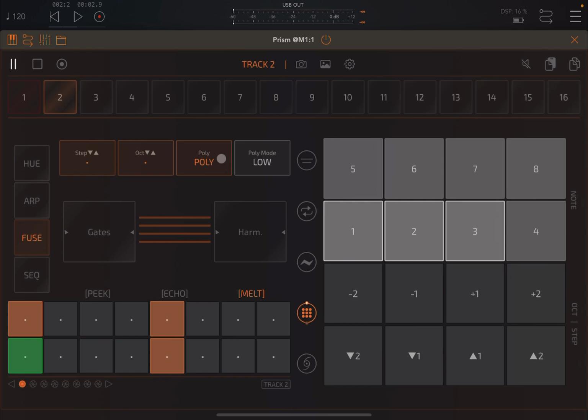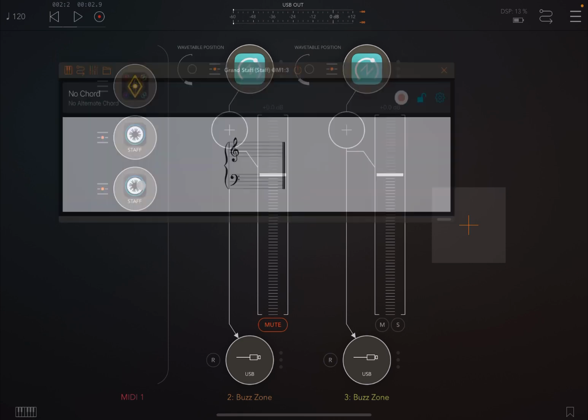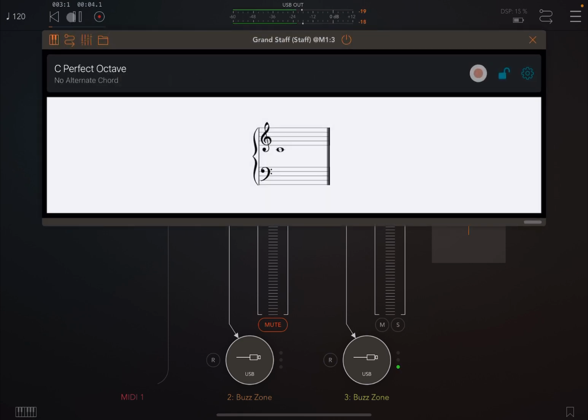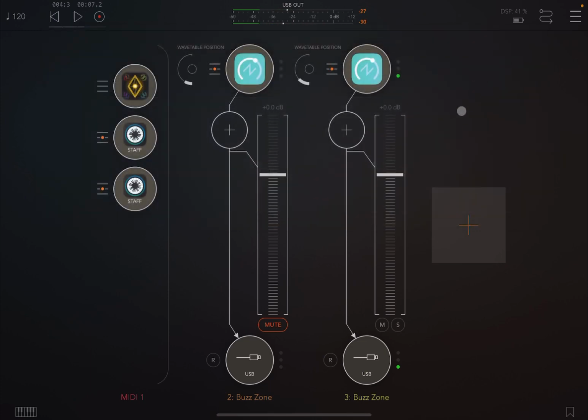Now let's go back to Prism, and that's because it's set on poly mode. Okay, now let's click and hold and move. You can move it up to where you can select mono. Bear in mind that at the moment it says poly mode low and it's selected as mono. Now let's go back to Grandstaff and click play. So it's practically playing the lower note of those chords, the C major and D minor chord.